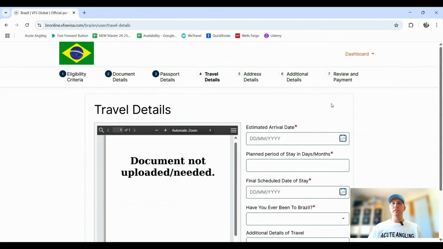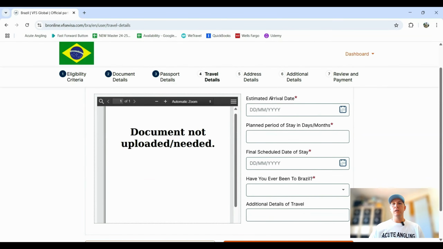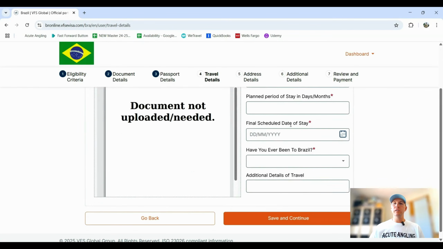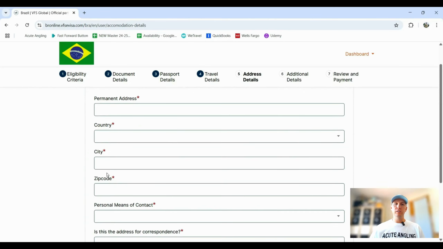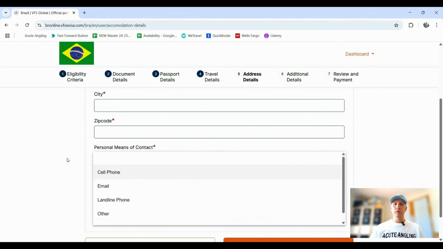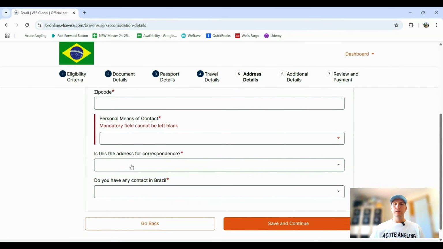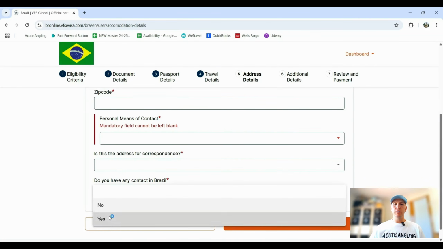Next, we have the travel details. I'm going in August, so you're going to put in your estimated arrival date, planned period of stay in days, and then you're going to enter in the scheduled date of stay, so that's when you're going to leave, answer the question if you've been to Brazil, and any additional details of the travel. After you enter in your travel details, you're going to enter in your home address details. Enter in your address, country, city, zip code, however you'd like to be contacted. But down here, when it says, do you have any contact in Brazil? You're going to hit yes.